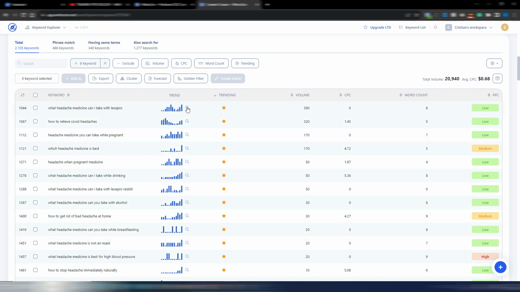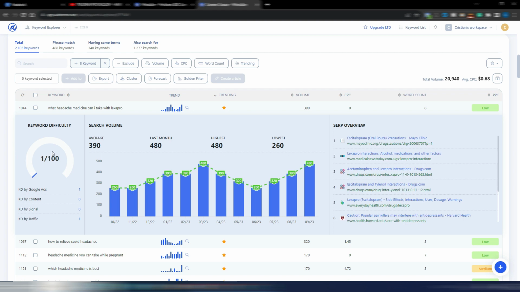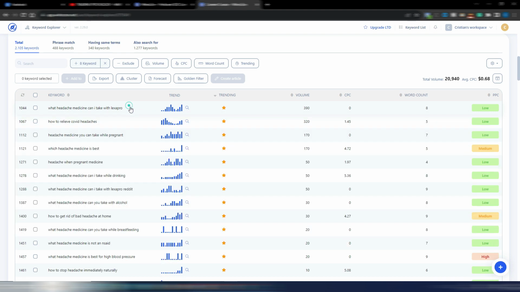I can also enlarge these so I can see the keyword difficulty by these parameters, obviously, but I will not use these ones when searching for keywords. I have a SERP overview, and anyway I can see how this keyword is performing in various months of the year. This is interesting. From here I can do different things. I can just select them and create clusters, or search for golden filter, or create an article from here.